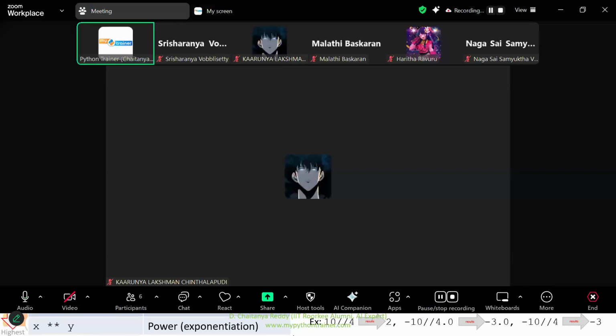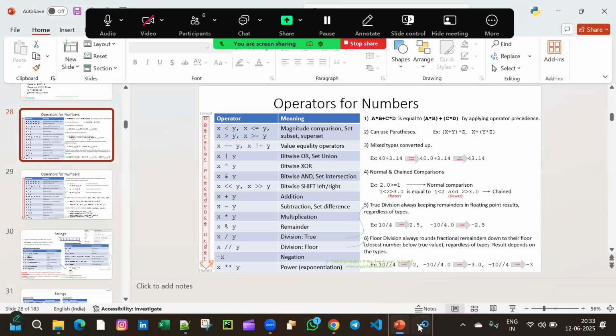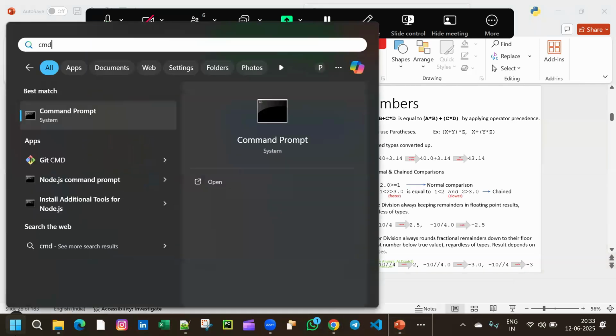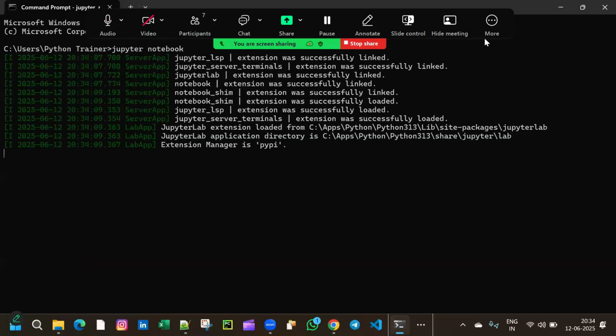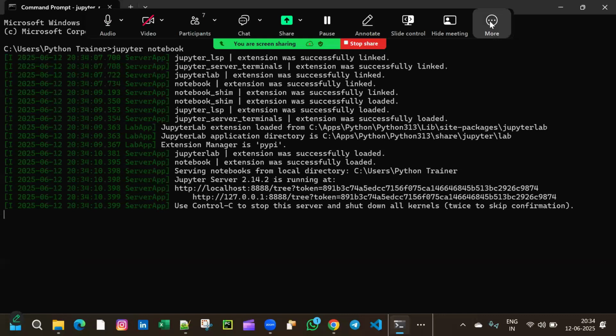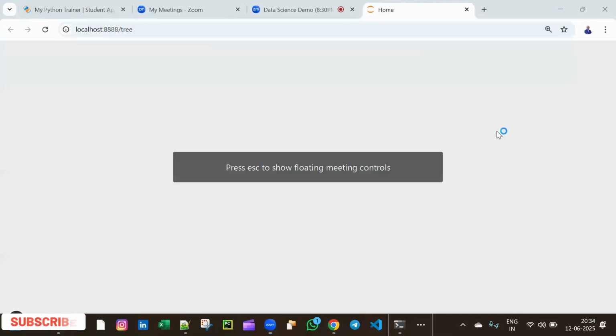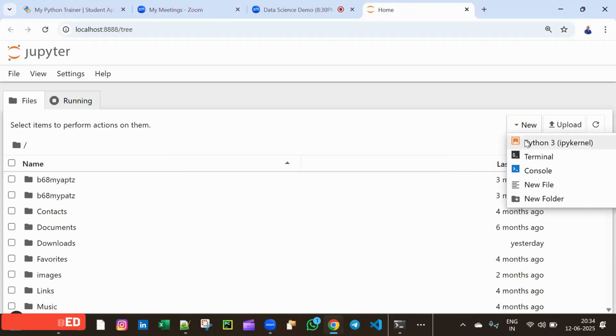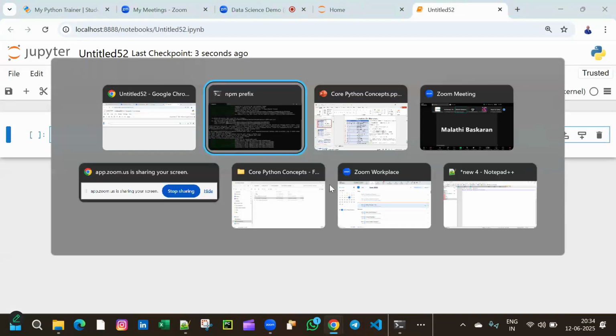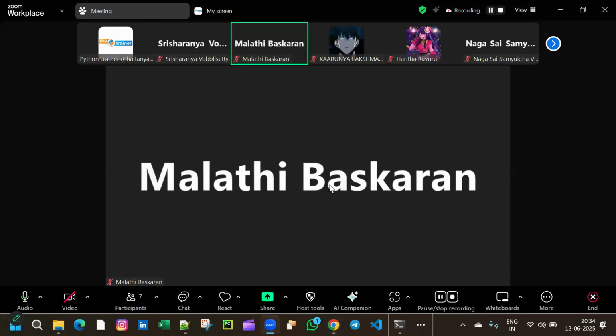Where is my Jupyter notebook? Let me open a fresh Jupyter notebook. By the way, just wanted to check: how many people installed the Jupyter notebook? Anyone facing any issues in installing with pip install notebook? Or everyone installed? Everyone installed properly or not? Installed. So I hope everyone installed.